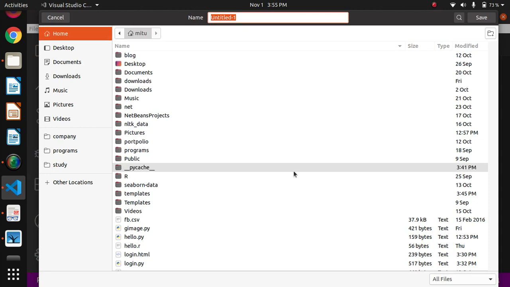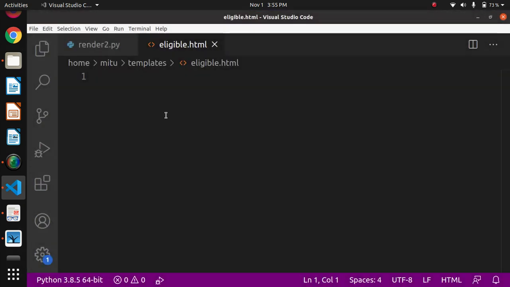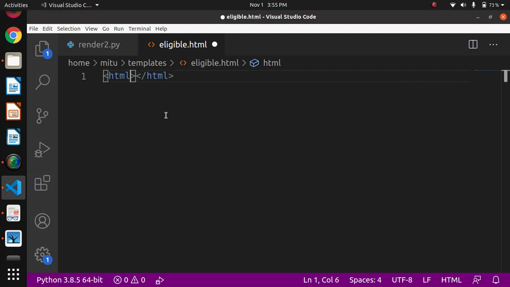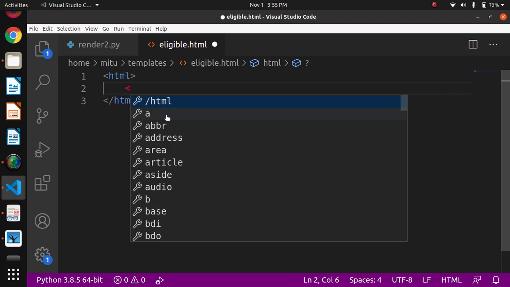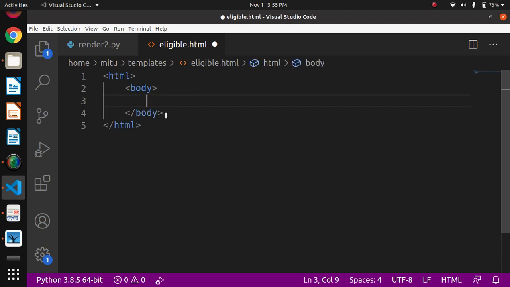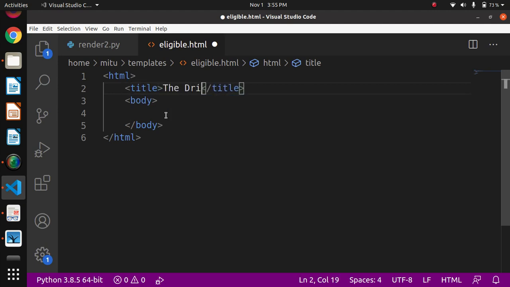So create a new file. This is the HTML file now, but this file should be saved into the templates folder, eligible.html. Save it. Let's use the title also. Driver information, and now here in the body we can make use of the Jinja 2 templating engine.